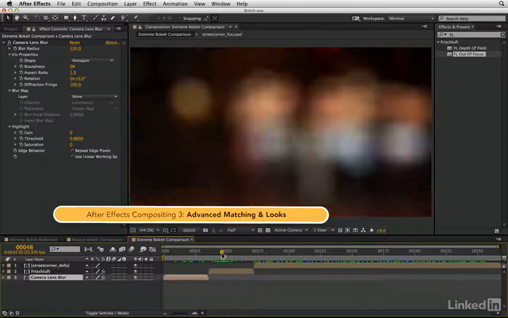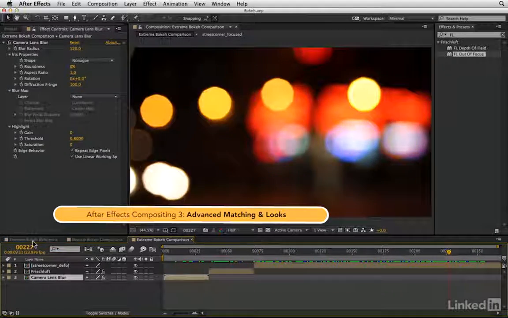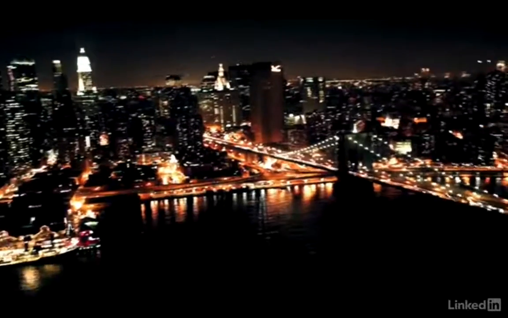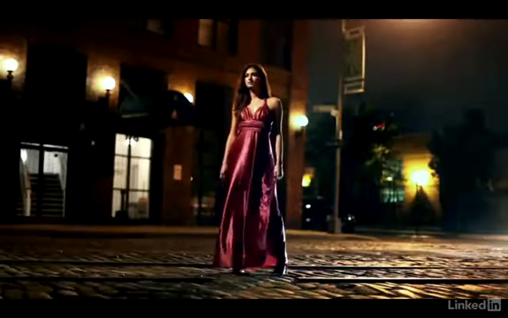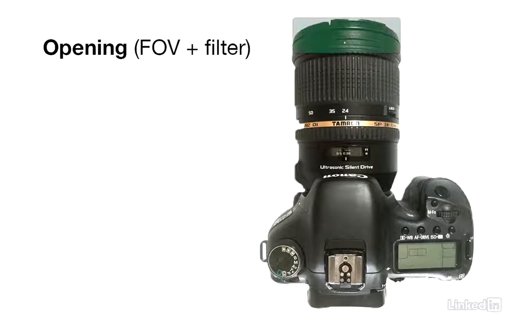Bokeh blur is the look that Vincent Laforet featured in Reverie, the short film that launched the entire DSLR revolution by showing what was possible with the then brand new Canon 5D Mark II. As we'll revisit in the next lesson, this was a prime example of where less can be much more. Finally, let's focus, so to speak, on the opening or front of the lens.